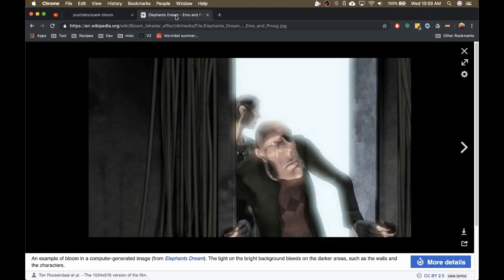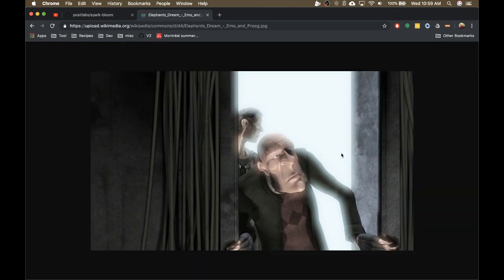Hey everybody. All right, so today we're gonna do a bloom effect. It's pretty common in video games and animated films. So basically, it's just like a light bleed. So if there's something bright in the background, it's gonna bleed into the edges of the darker objects.